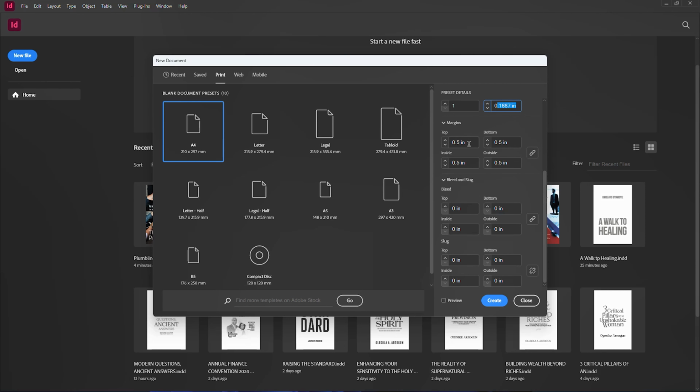Then you have bleeds and slug. I mean, when you are doing printing, I sure advise that you add bleeding. That way you could retain your marginal space that you have kept at the beginning of your design. Now, you notice this button right here that is like a chain.